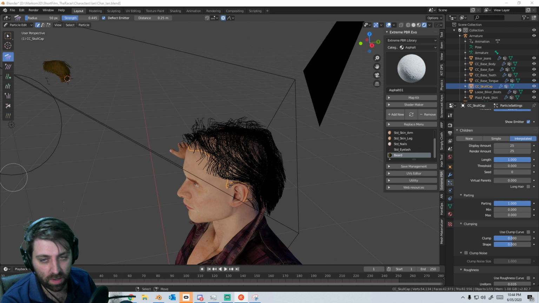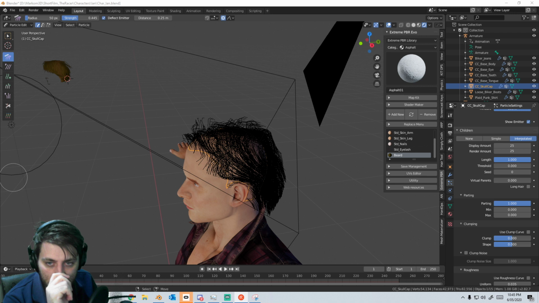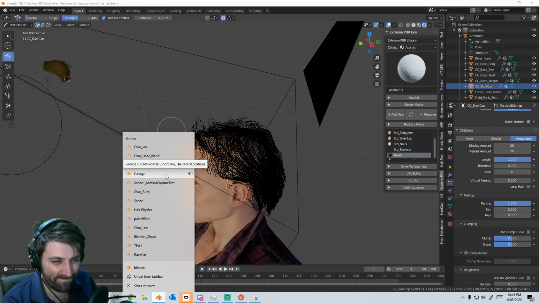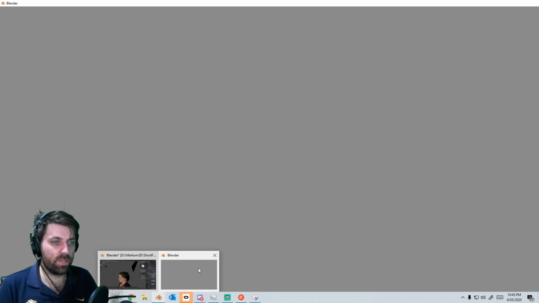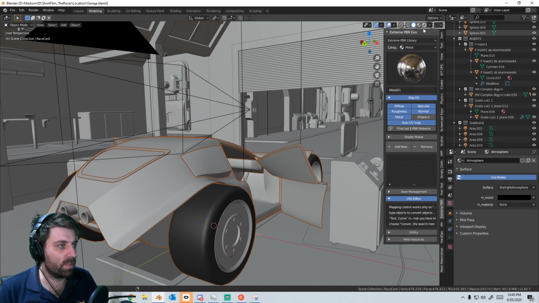I mean, stage creation. So I'll bring up what my scene looks like. Garage, I think it is. Let's have a look. I think this is the scene. And so it is literally, yep, this is the scene. So let me just quickly turn this on.